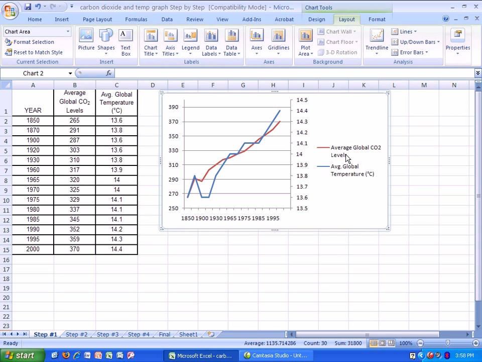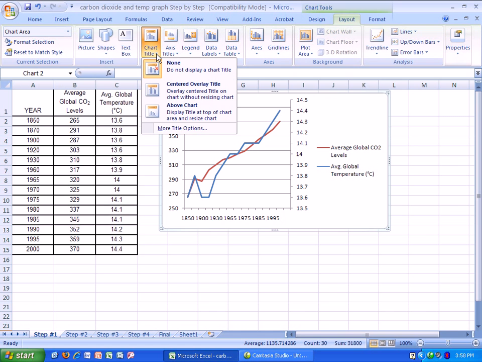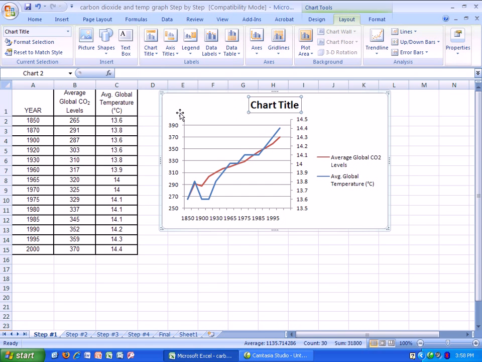The legend is what you see here, and the legend looks good. The red line is CO2, the blue line is temperature. I have no problem with that. But the chart title is missing completely, so we're going to click on chart title. You can have no chart title, which you already know that a graph must have a title. A centered overlay title, that's just telling you where it goes. And then above the chart, we're going to choose above the chart, so it's going to pop it right in.